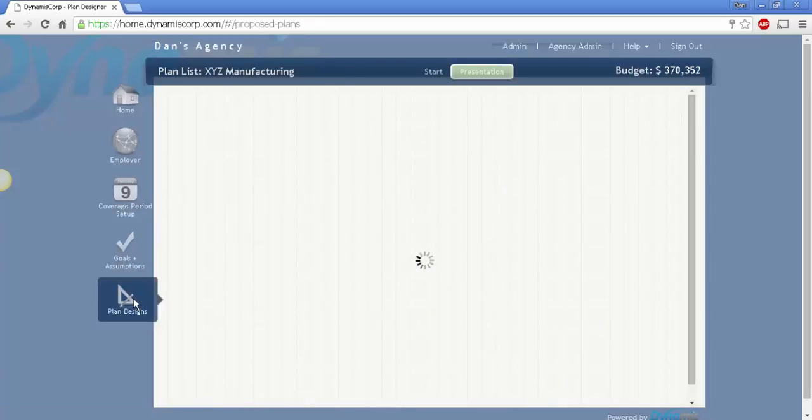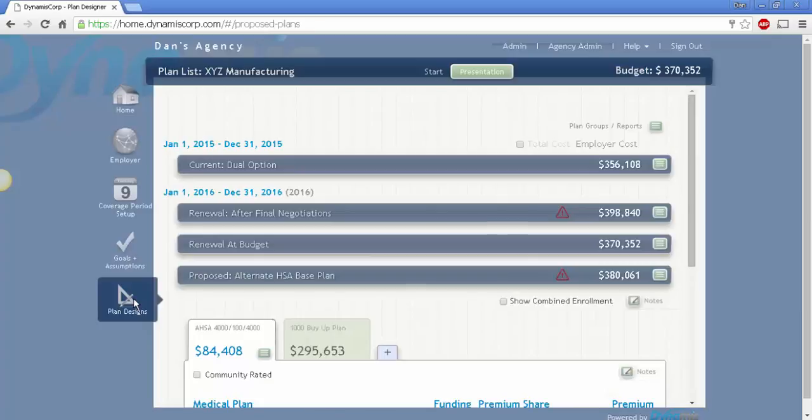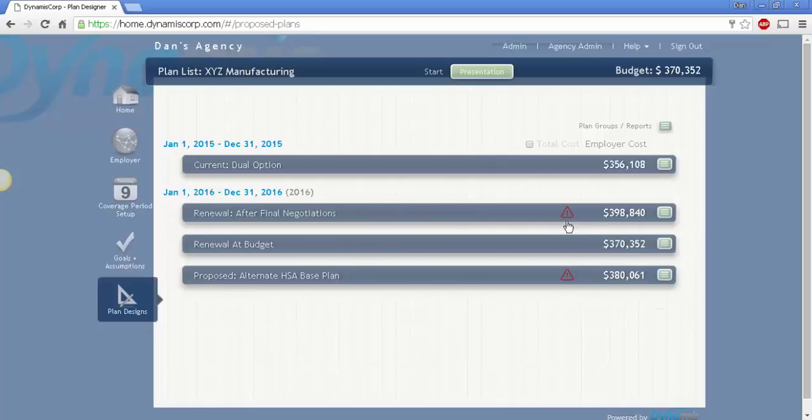And when we come back to the dashboard, notice that renewal at budget now has been automatically updated to show each plan's premium share to get us at our budget target. Now, one of the conversations we might want to have is looking at the renewal plans, but using a different premium share. So here's where we're talking about creating different proposed plan groups that are variations of plans that we already have in here. Since I want to show an alternate for the renewal, I'm going to come in here on my plan group options and make a copy of that whole plan group.